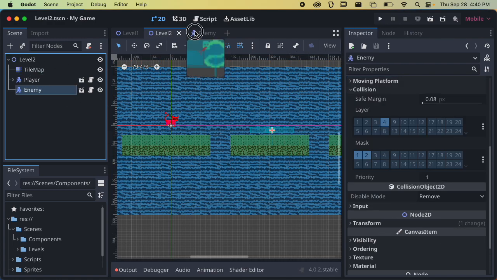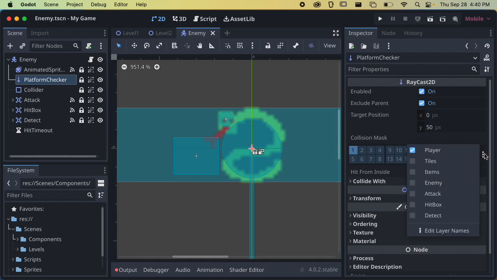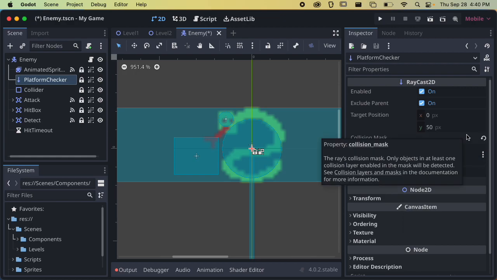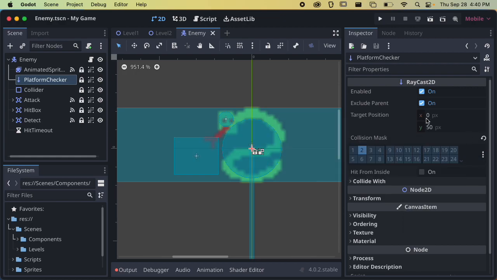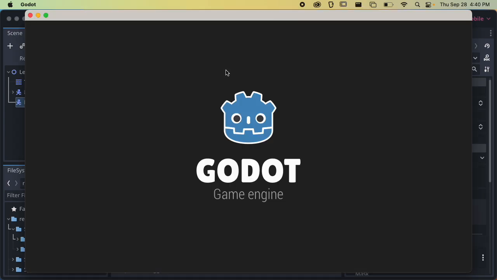Oh, okay, another thing I probably forgot. I didn't put the platform checker. We need to check for tiles, not player. Okay, so the collision masks are almost always the thing that we get tripped up on. So for the platform checker, the raycast that I added before, the collision mask has to be set to the tiles because otherwise it doesn't know that it's looking for tiles. Now I think it should work.